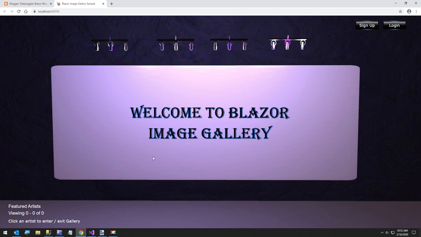In part one, we're going to be creating our Blazor project. This is the way Blazor Image Gallery looks before you add any artist. I haven't created any yet.